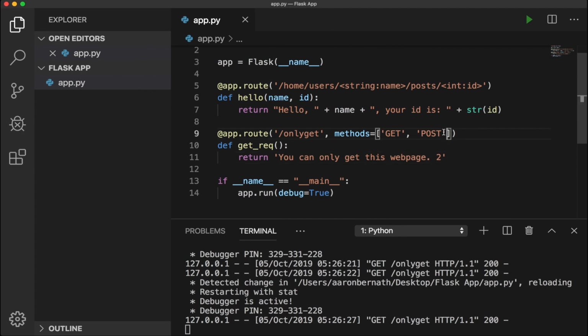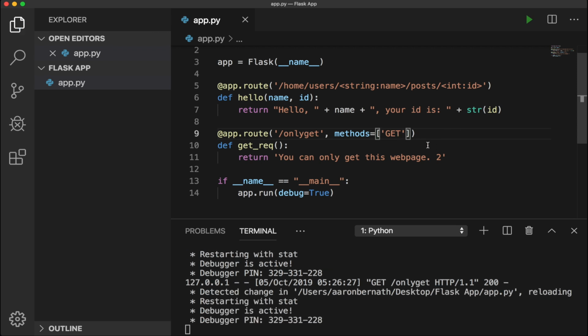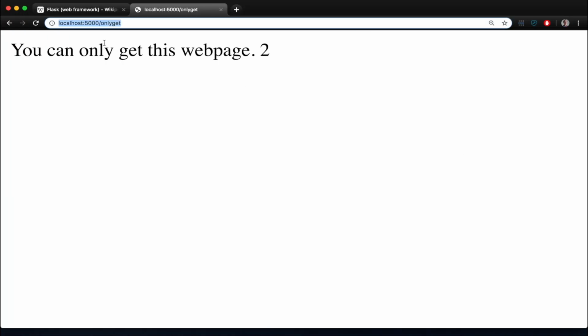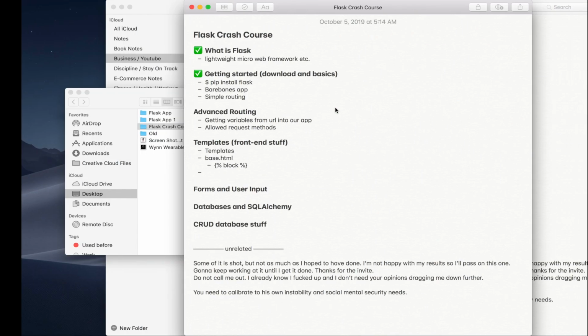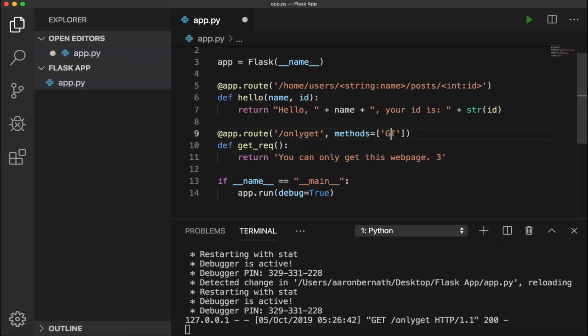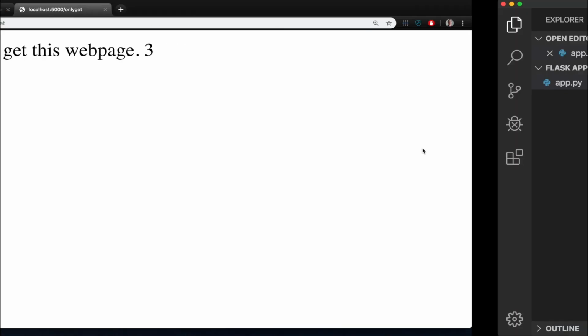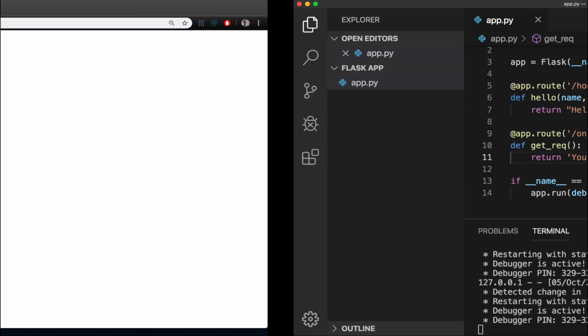And also, if we have only just get, that's what I intended originally, to only be able to get this web page, then change this to 3 just to demonstrate that it's continuing to work. 3 works. But if we put post in here, all right, it's only allowing posts, but it's going to try to get, so we're probably going to get an error.